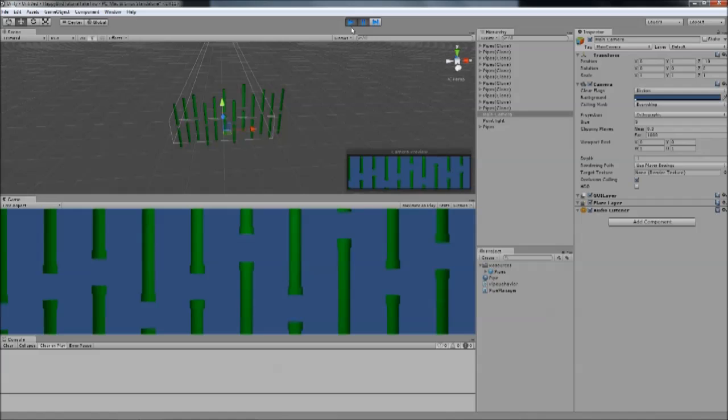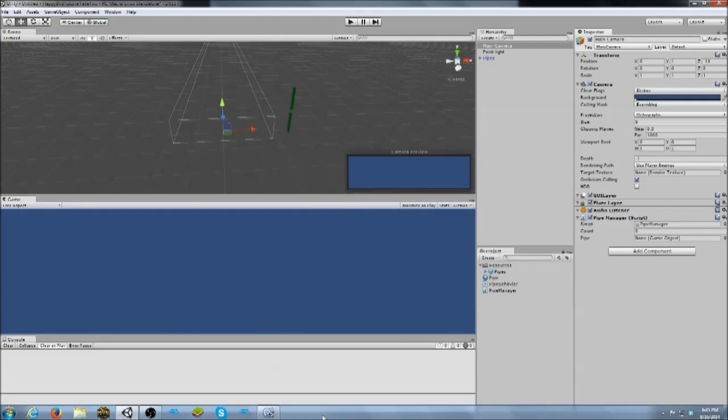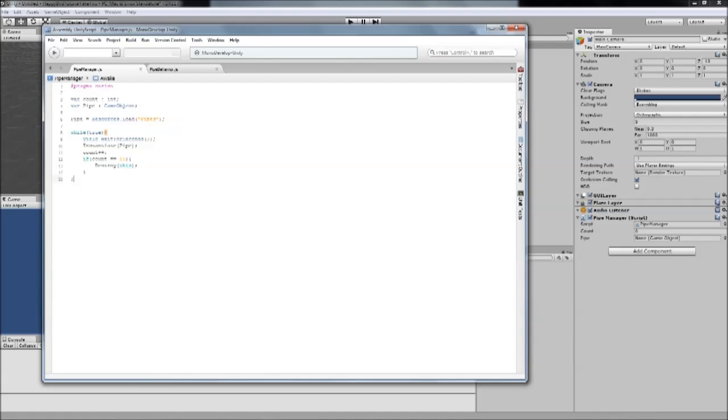Okay. Now, wait a second. This gap over here, it's too high. The user will never be able to tap the bird and go all the way up there. You're right. So we have to set a limitation on the spawns. It can only go a certain amount. So let's fix that. So we go to pipe behavior.